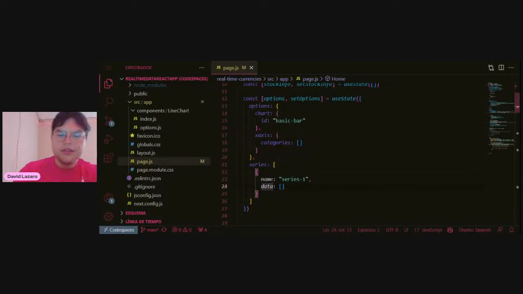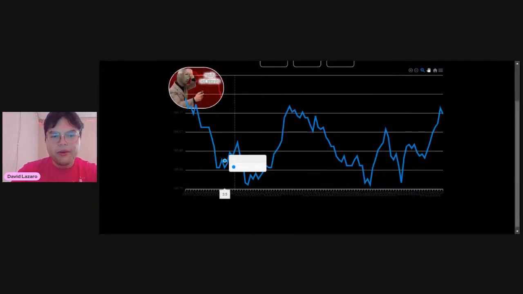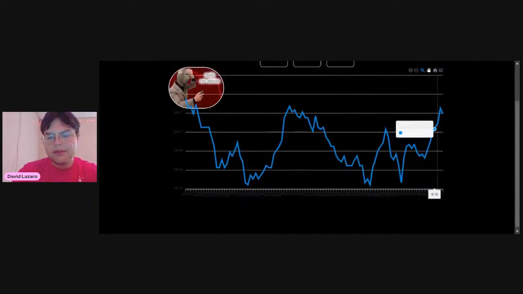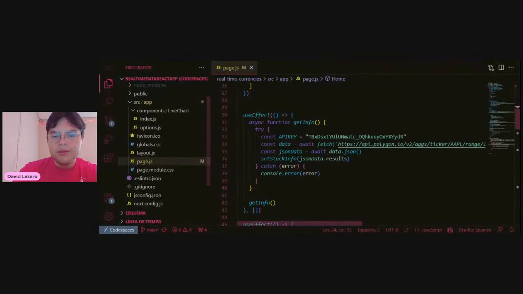That series is the blue information that we have here. As you can see, we have all this graph. All the graph is built with the information of the series. Let me continue with this.